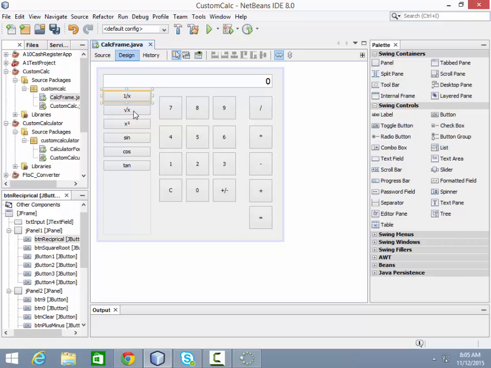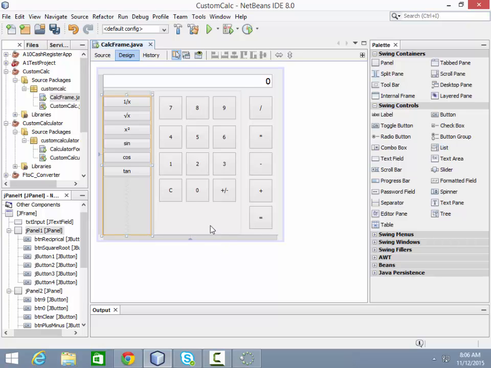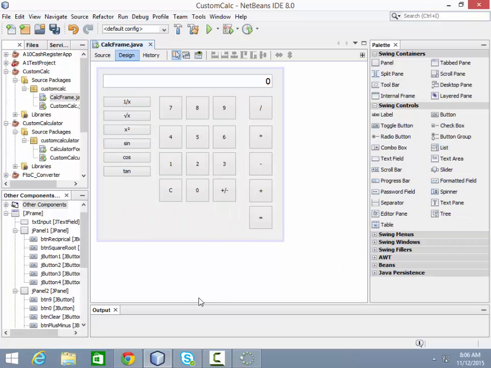I'm going to scoot these down a bit so they line up with the buttons a little bit better. Actually, I'm going to grab that. Scoot it down to there. Looks a little cleaner.